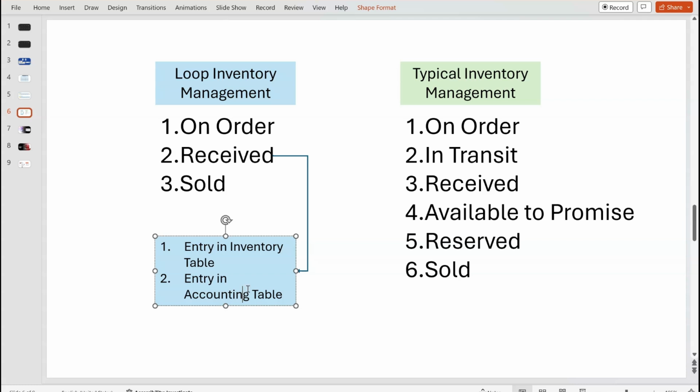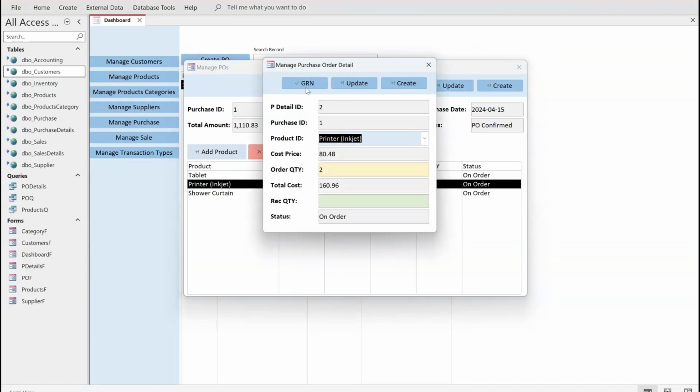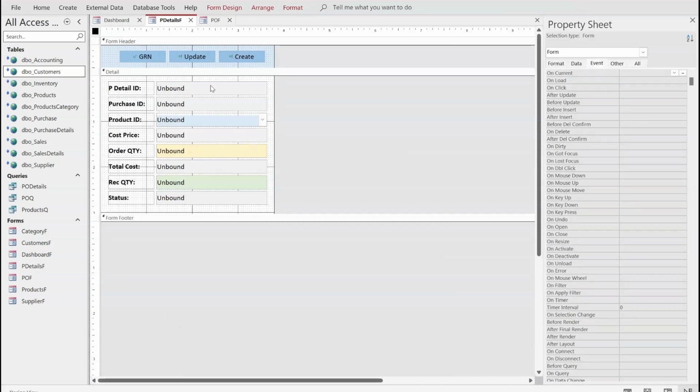Now, as I said, we are going to update three tables by clicking one button. I'm talking about GRN. GRN stands for Goods Receipt Notification. When I click on this button, three tables should be updated. All right, let's get right into it. I'll right click, go to design view, and open the purchase detail form.